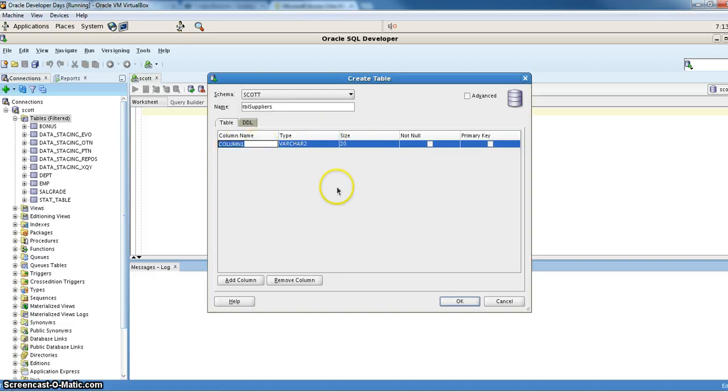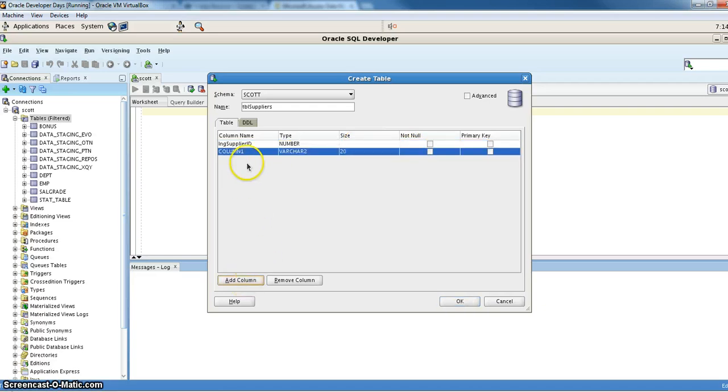So first column I'm going to say is LNG supplier ID. That does kind of say that it's a number, so I'm going to say it's a number. LNG really stands for long. I'm going to add a column, and I'm going to say str supplier name, and I'm going to call it a varchar 250 to be able to handle 50 characters.